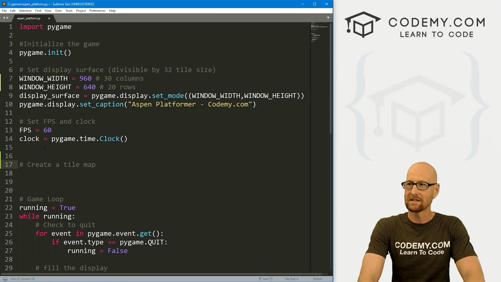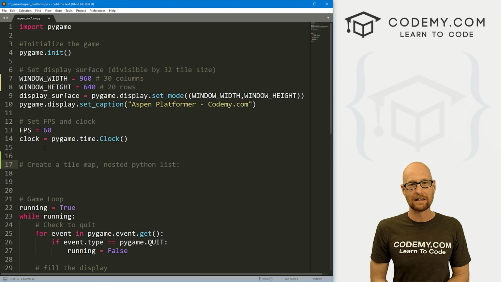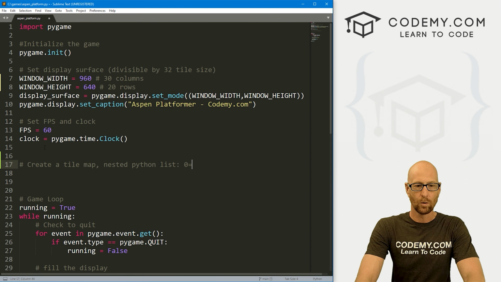So here, this is going to be a nested Python list. And our list is going to be made up of integers between 0 and 3. So 0 will equal nothing. So I'll just put no tile.